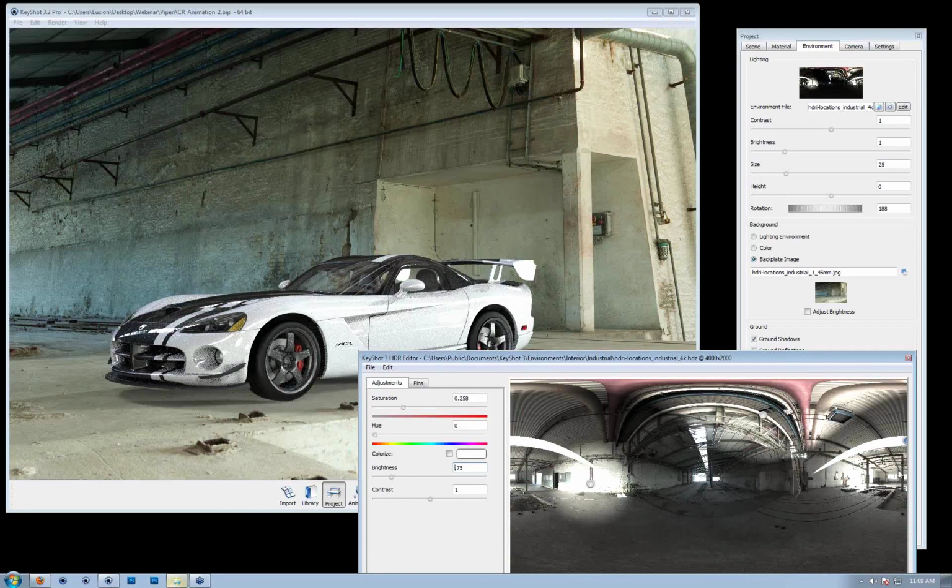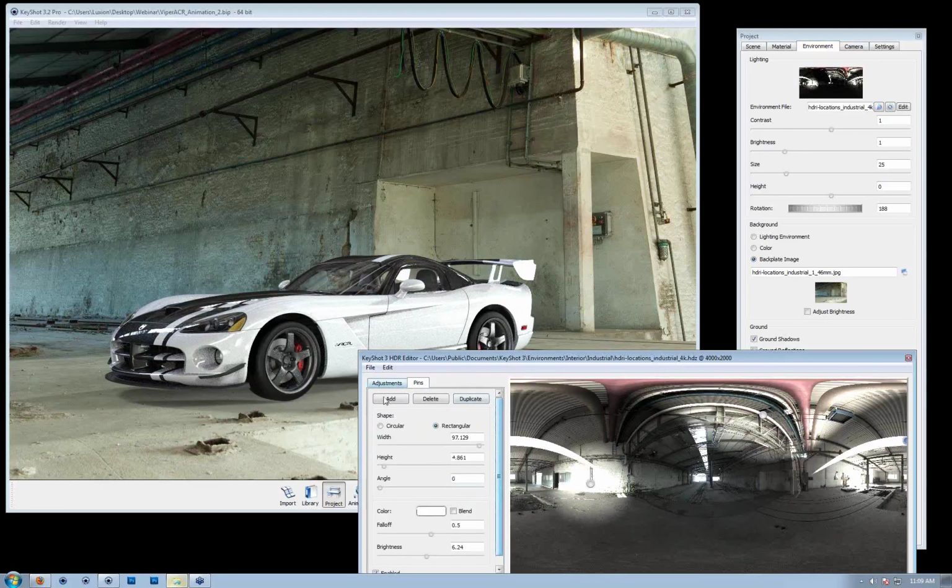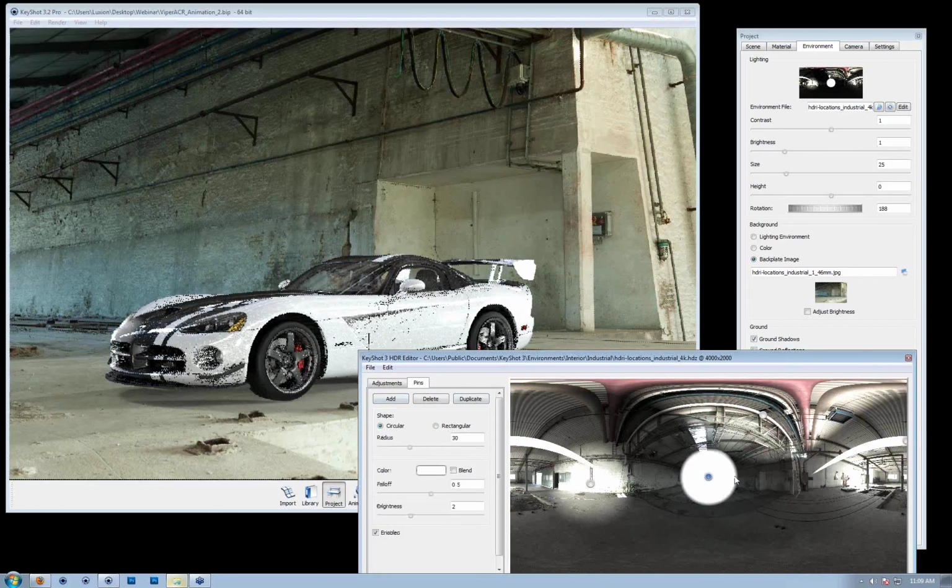That's looking pretty cool. But now, because I have this light, we kind of are back to having too much light on the side. So what I'm going to do is add a pin, move it over into this area where there's a bunch of that light, and bring the brightness just down into the negative.